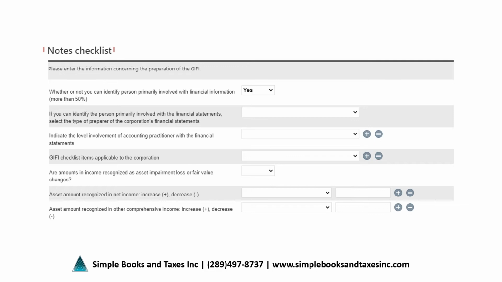Now we are going to enter the information about the preparation of the financial statements. Whether or not you can identify the person primarily involved with the financial information, more than 50%. In our example, we said yes, because we can identify the person who prepared the financial statements. If you can identify the person primarily involved with the financial statements, select the type of preparer of the corporation's financial statements. Here we can indicate if the preparer was designated and connected to the company or not. So for example, if the owner of the company was the same person who prepared the financial statements, we have to indicate that they were connected.